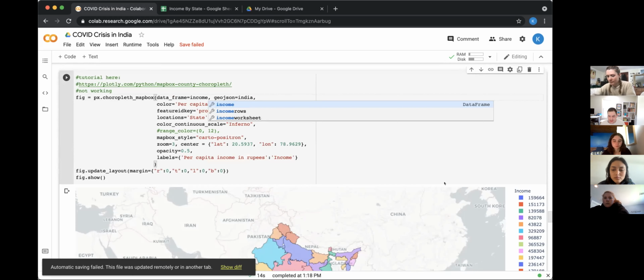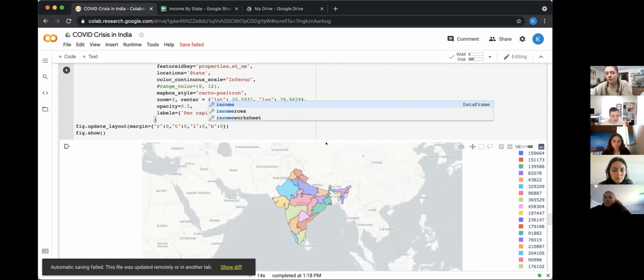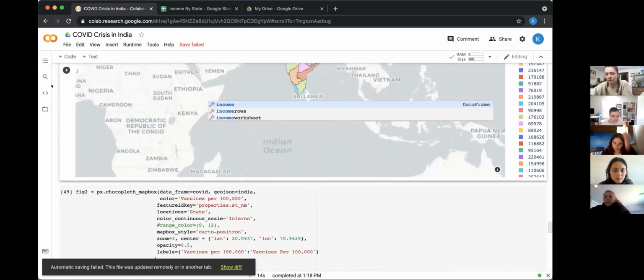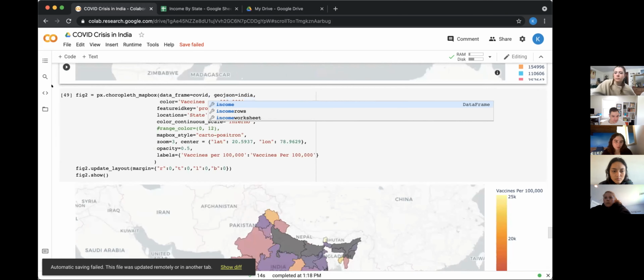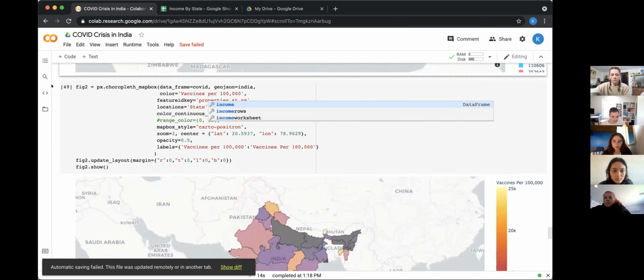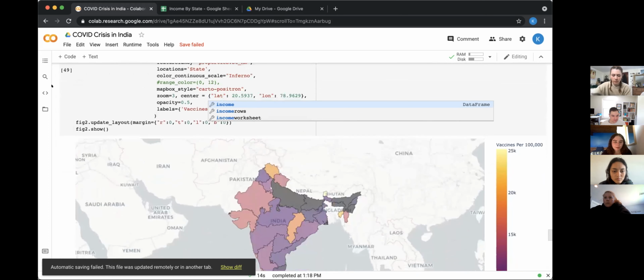Let's see. Maybe there's a force. Okay, choropleth mapbox. Well, it works for all your other ones, right? Yeah, so those are right below. I just copy pasted it and changed where the data was coming from, so I don't know what would be different other than the data, but yeah.